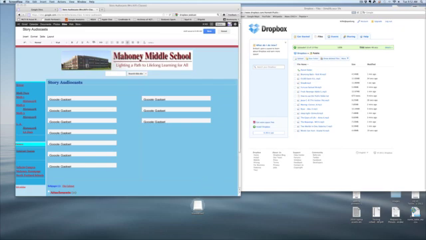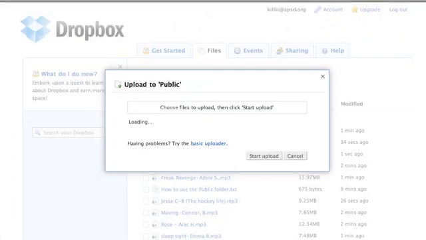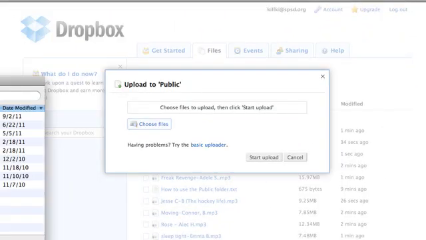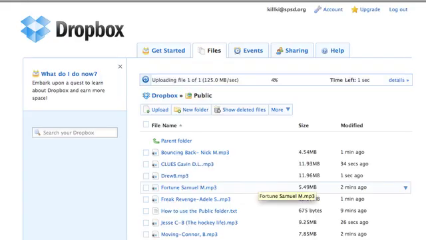Here's how that goes. We're logged into Dropbox. We're going to go upload, and it's going to let us choose a file. From there, I'm going to go to my travel drive because that's where I've copied the students' podcast. I'm going to choose the file I want, click open, and start the upload. And if the internet's working well, it'll upload pretty quickly.